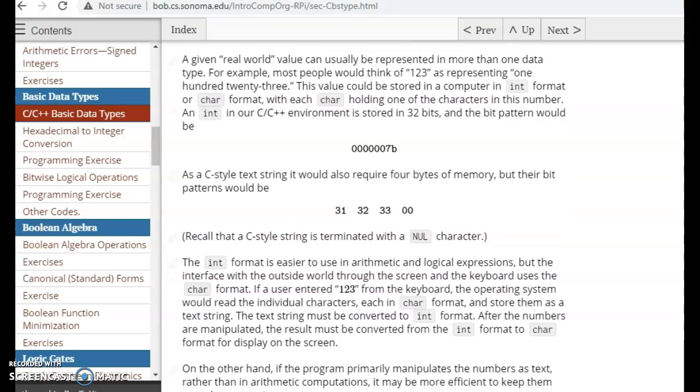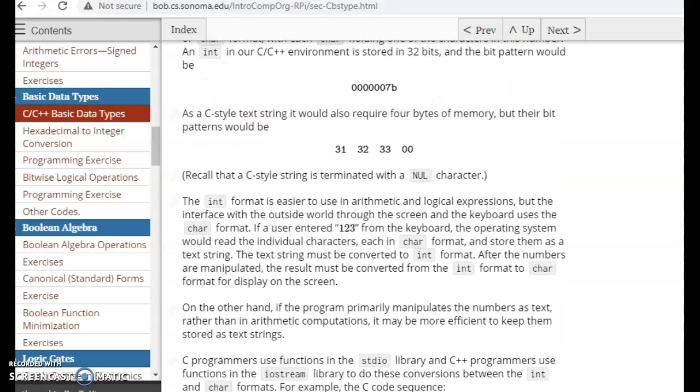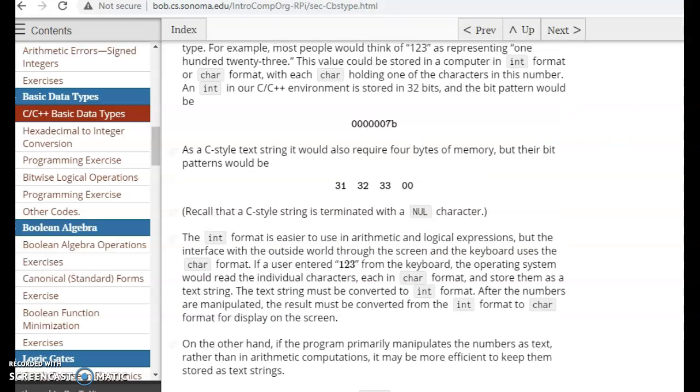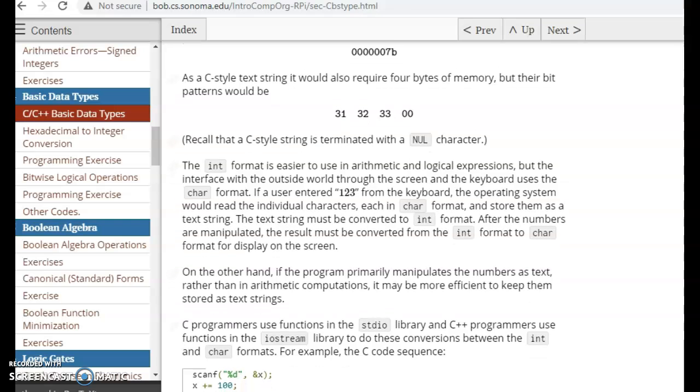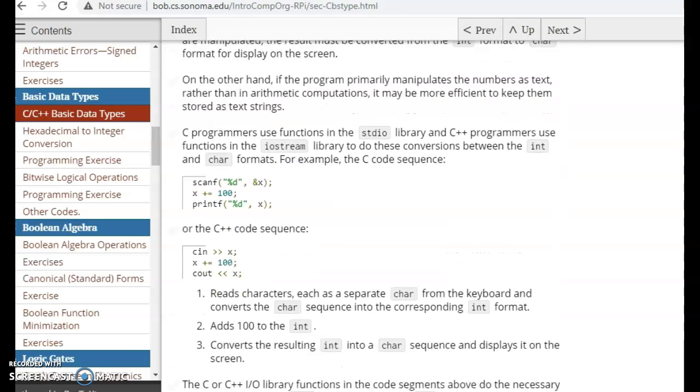So any given real world value can be represented in more than one data type. So we can think of 123 in an integer format, but we can also pull it out by characters. And so defining the way that an integer is represented would require a certain amount of memory to see what the possibility is. So this example, even though it's 123, converted to hexadecimal, would require 4 bytes of memory, because it would take up 31, 32, 33, 0 to demonstrate that.